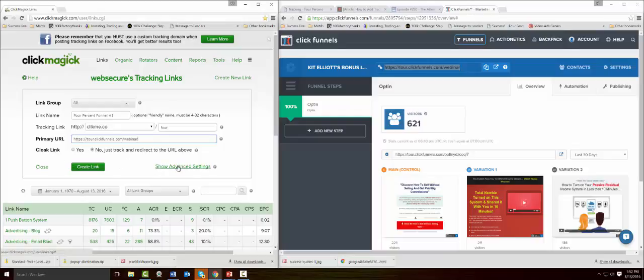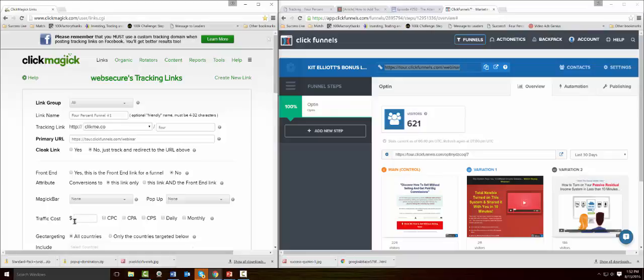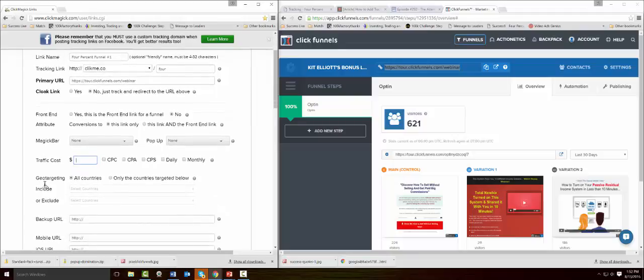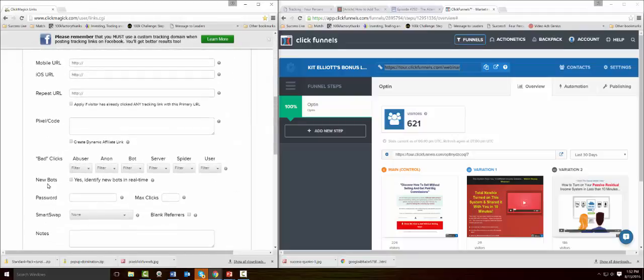Under show advanced settings, this is where you can put your traffic cost. If you're paying for ads, you can set up each URL tracking to track each ad. But I'm going to leave this blank for now.